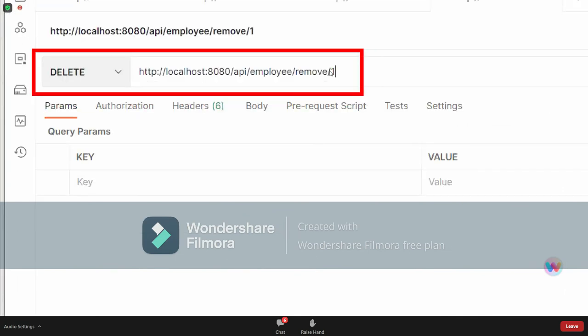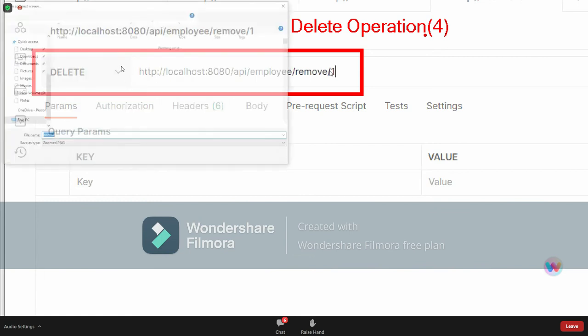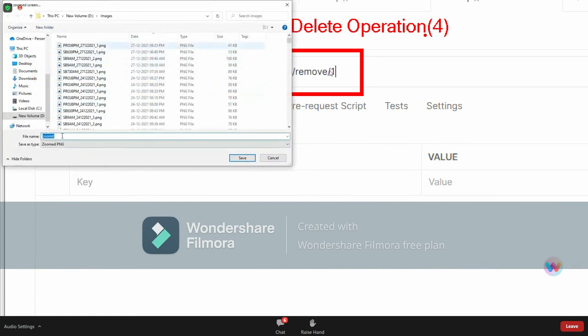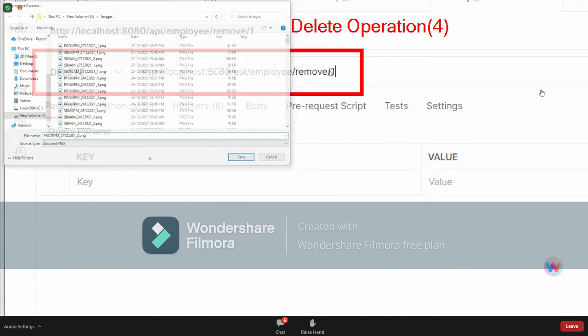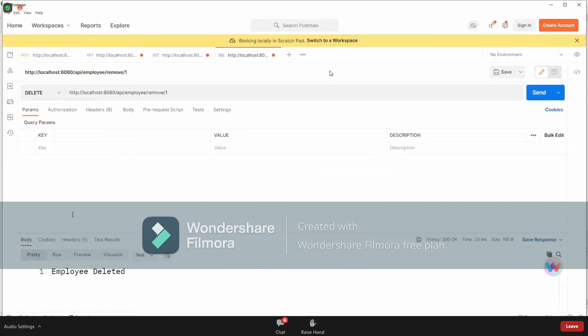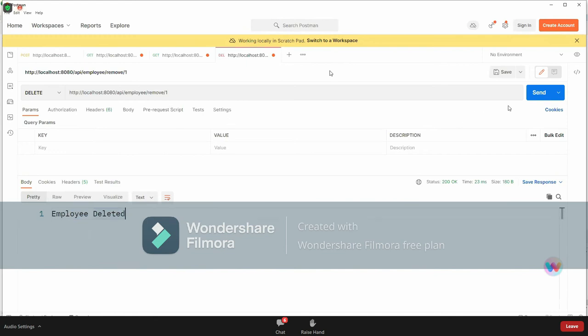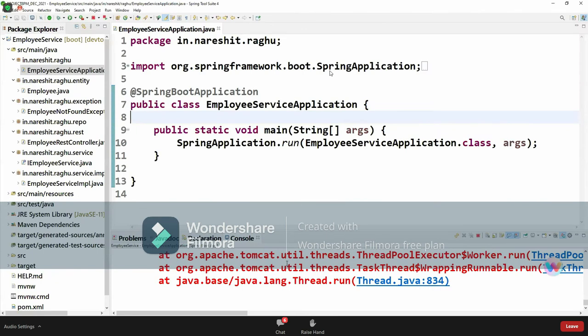Look at this one. Delete operation. It's the number 4 operation. We are just implementing it here. Just click on the send button. Employee deleted. Try clicking one more time. Employee one does not exist, it's already deleted. So next time if you try, you get the same response. Clear? These traces are even printed at the console. We have to print them in the log file.